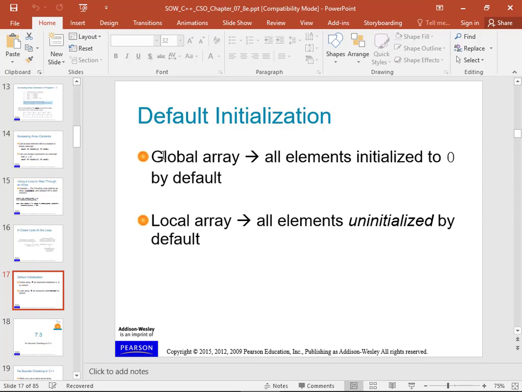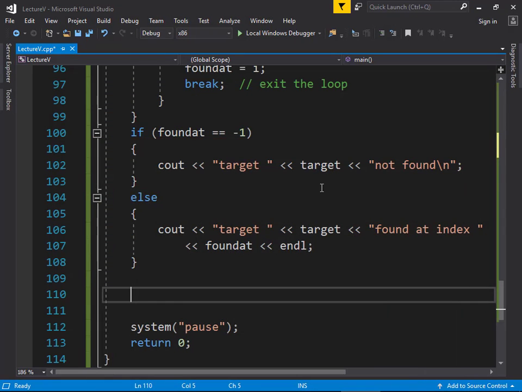So, default initialization. In some languages, once you create an array, they're all set to 0. In this language, they're not. What do I mean by that?